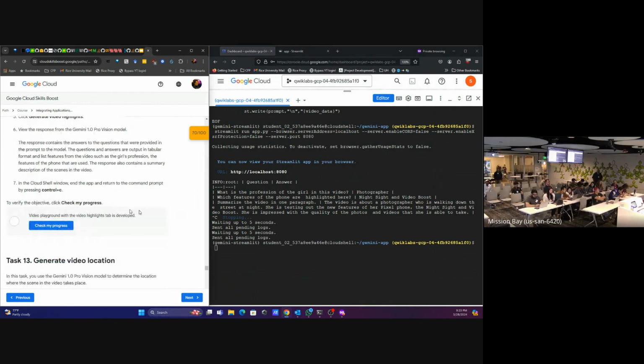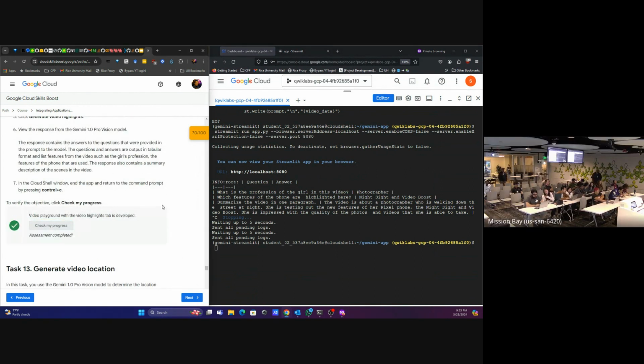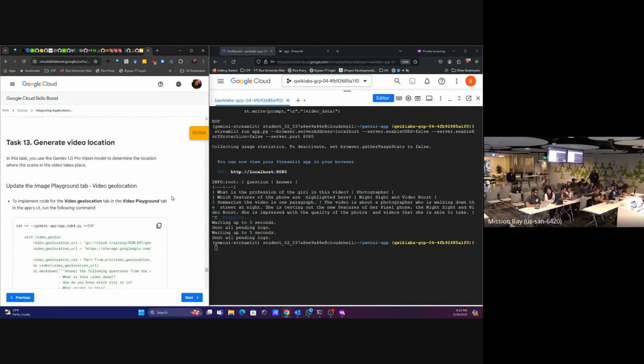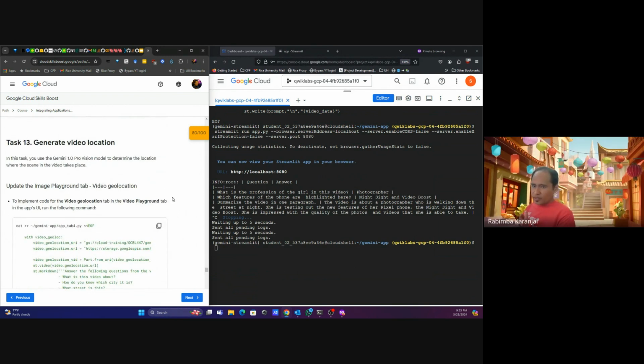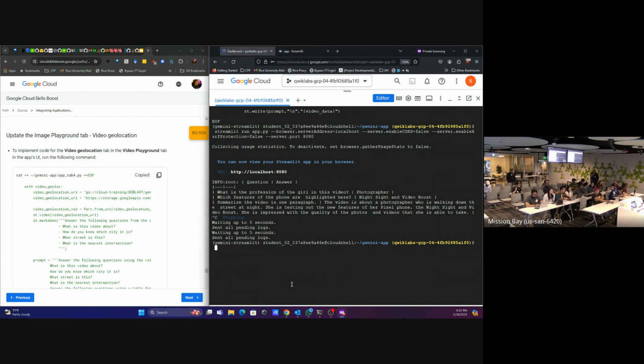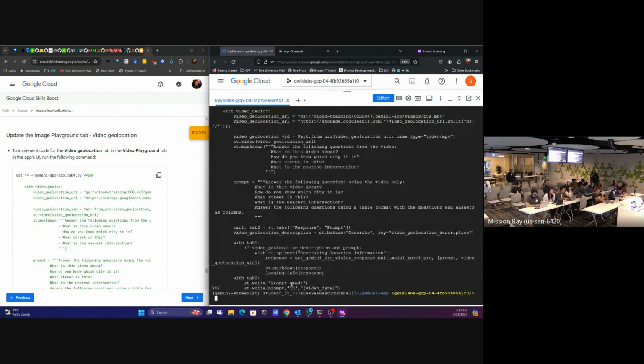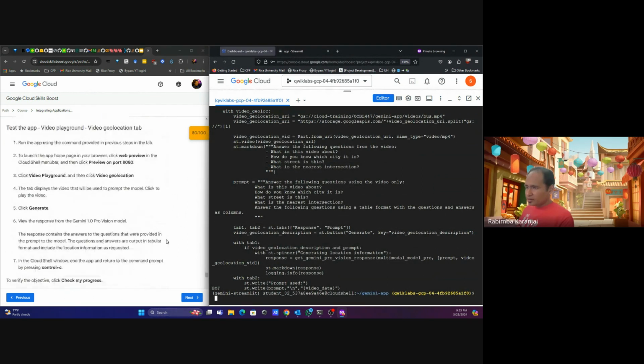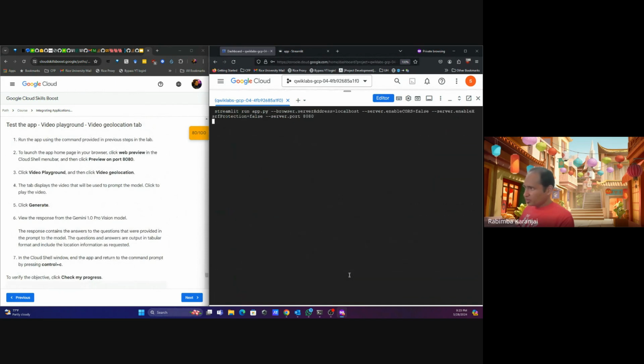We created a highlight and we ended it. Now let's generate location from the video, kind of like trying to guess where the video was taken, to create our own geolocation. So we add this in the tab four, and then we run it.